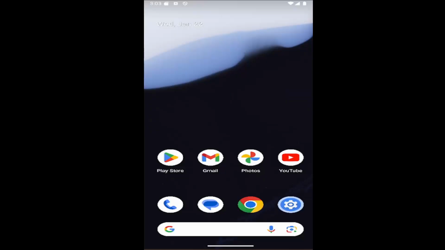In today's tutorial, I'm going to show you guys how to set your screen color back to normal on your Android smartphone. So maybe you've accidentally enabled or turned on color inversion. I'm going to show you guys how to just set it back to normal. And without further ado, let's go ahead and jump right into it.